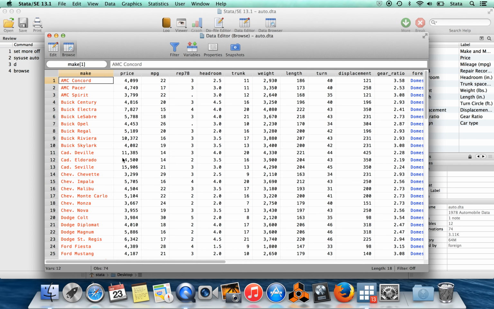A couple of things stand out in this browse window. The first is that this variable on the far left is written in red. And you can see when I scroll over it, the value of the variable shows up in this little window right there. The value of this variable is just a string of letters, just a string of symbols. It turns out that you can have variables like that in Stata, and these are appropriately called string variables.